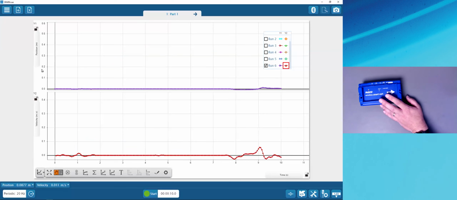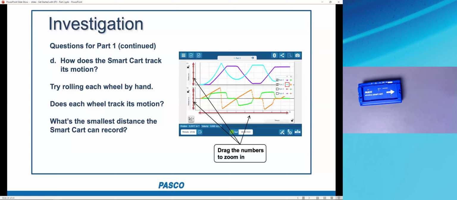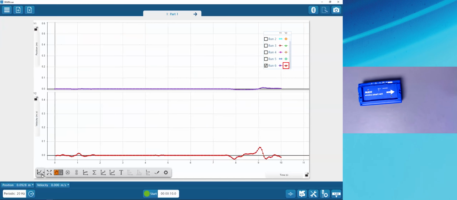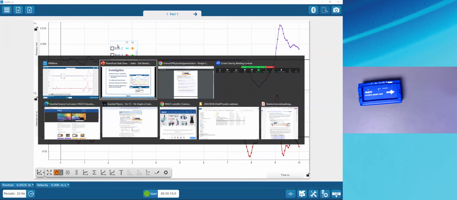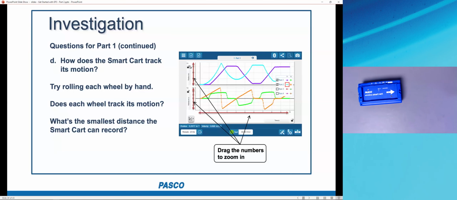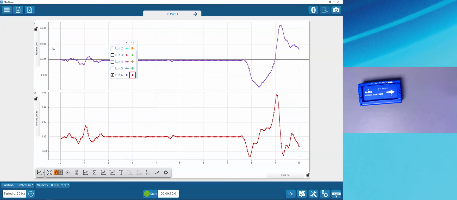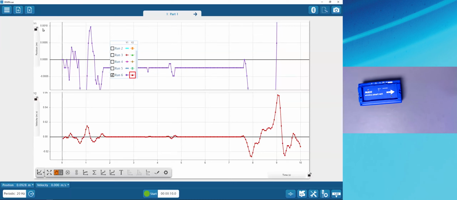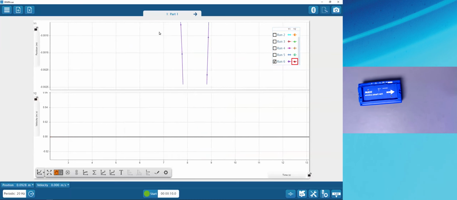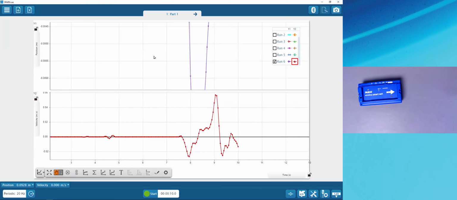First, though, it's asking us what is the minimum position, the smallest distance the smart cart can record now that we know it's measuring the rolling of its wheels. Well, we can scale to fit, as we learned earlier, but we can also manually scale, as this slide helps us to learn. We can drag the numbers on the Y or X axes to zoom in. I'm going to drag on the numbers here and try to figure out how small are the smallest jumps. I can also pan, by the way, so I'm going to pan this way.